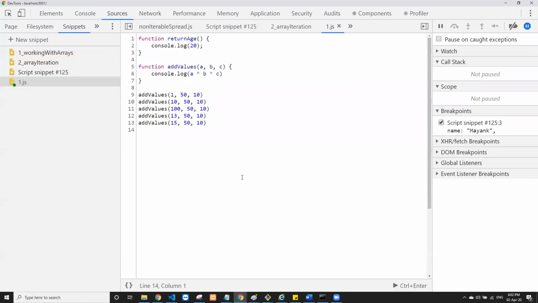Now we created a function. Okay. Now I'll talk about another concept, like what are objects. What happens when we pass only 2 values? So there's a question which says we are expecting 3 values over here in A, B, and C. What happens if we are only passing 1 comma 50?